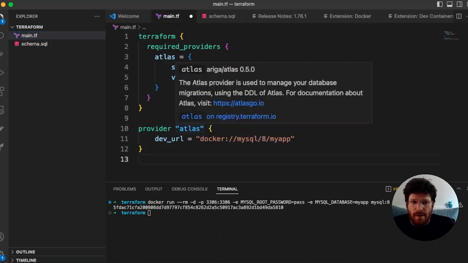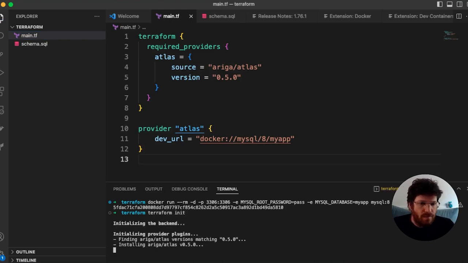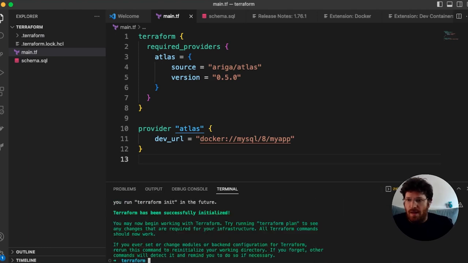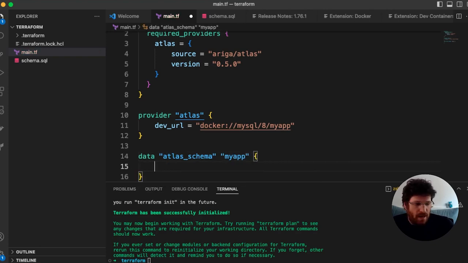We're going to start by installing the Atlas Terraform Provider from the Terraform registry and configuring it with a dev URL. You can read more about this in the Atlas documentation. The next step, we're going to load the schema from our SQL file. We're loading this from a file. It's located relative to our main module. The file name is schema.sql.